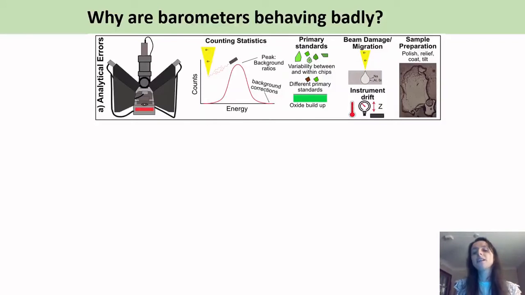There are three big sources of error that we need to think about. The first is analytical error, because we have to measure these experiments to get their compositions, which we're then feeding into these thermobarometers to test them. And imprecision on the electron microprobe is basically controlled by your peak to background ratio. So the more counts you have in your peak relative to your background, the more precise the measurement of that element is. There then are various problems.